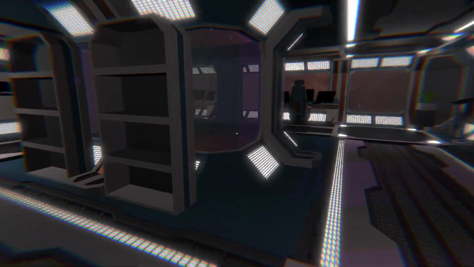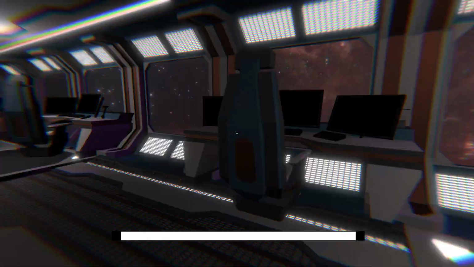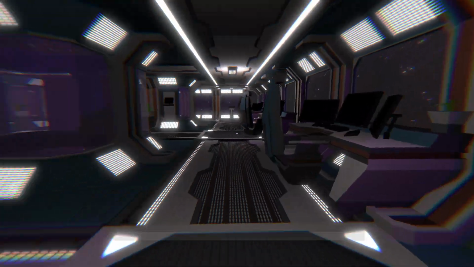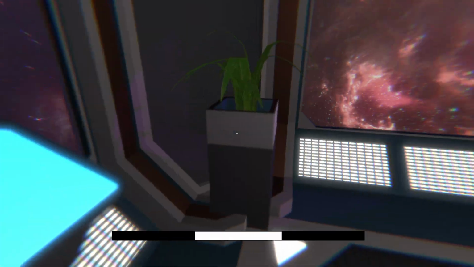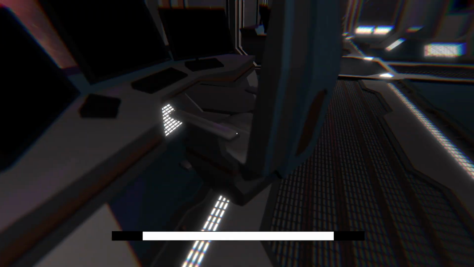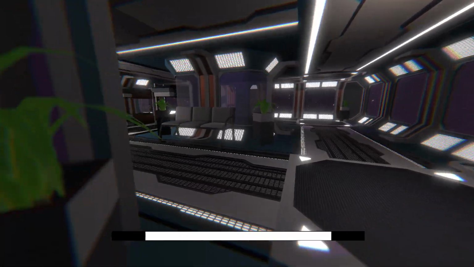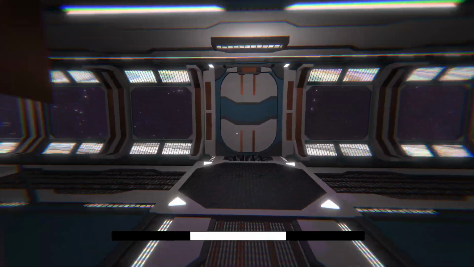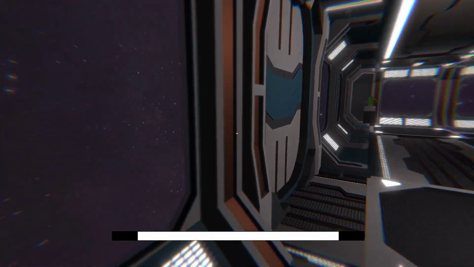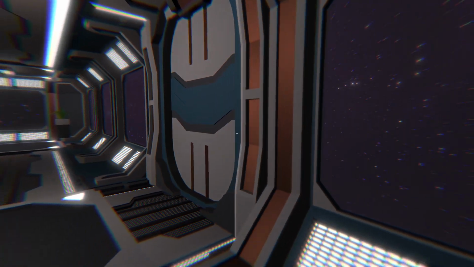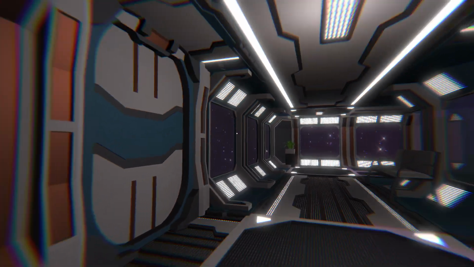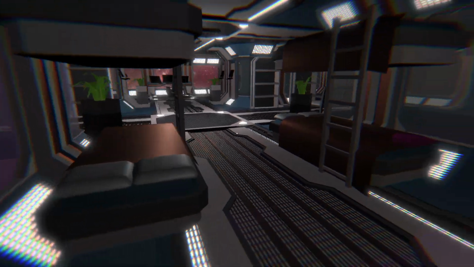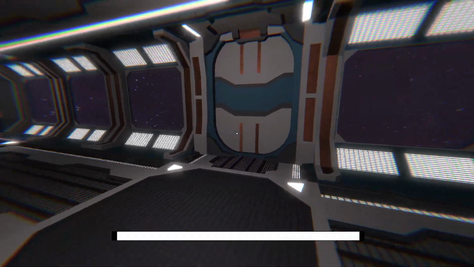I have these two monitors as my interactive objects, and unlike in my peer review, I've changed these chairs and I've added this door, which originally was going to be another interactive object. However, I cannot get it to work for the life of me, so it will remain shut for now. It's just a set piece of how you got into the space station.